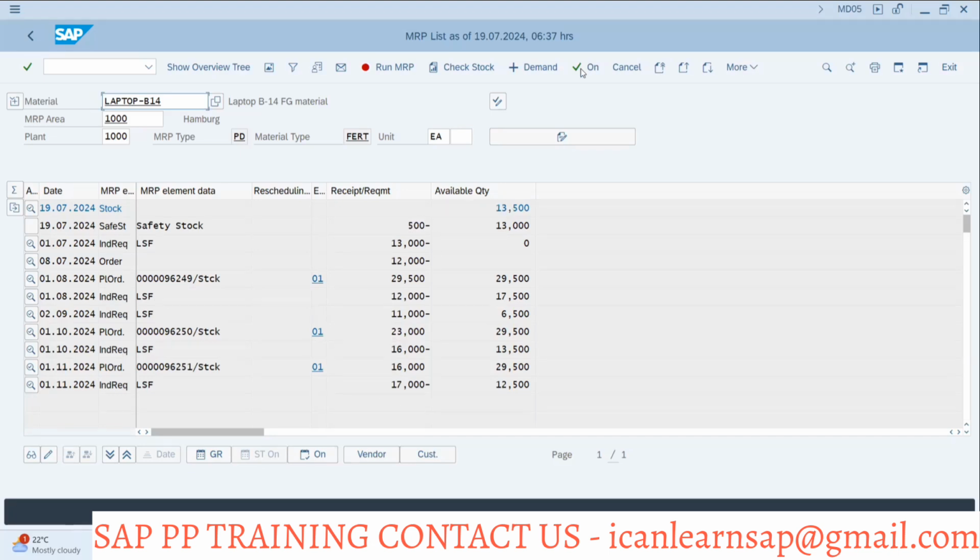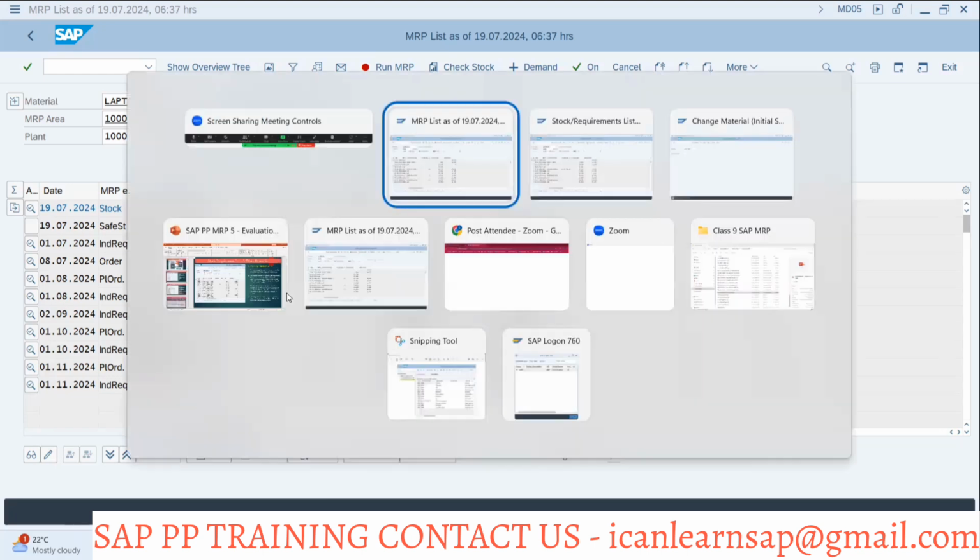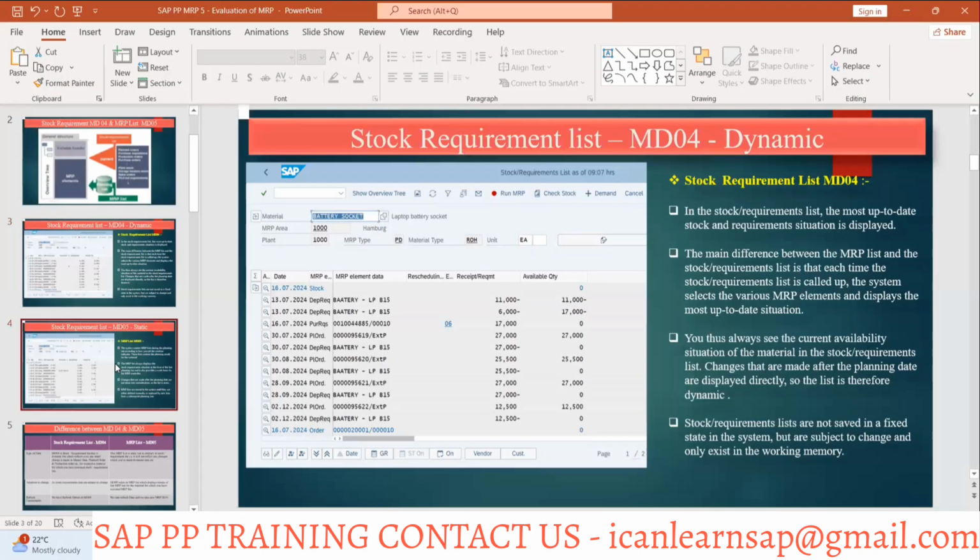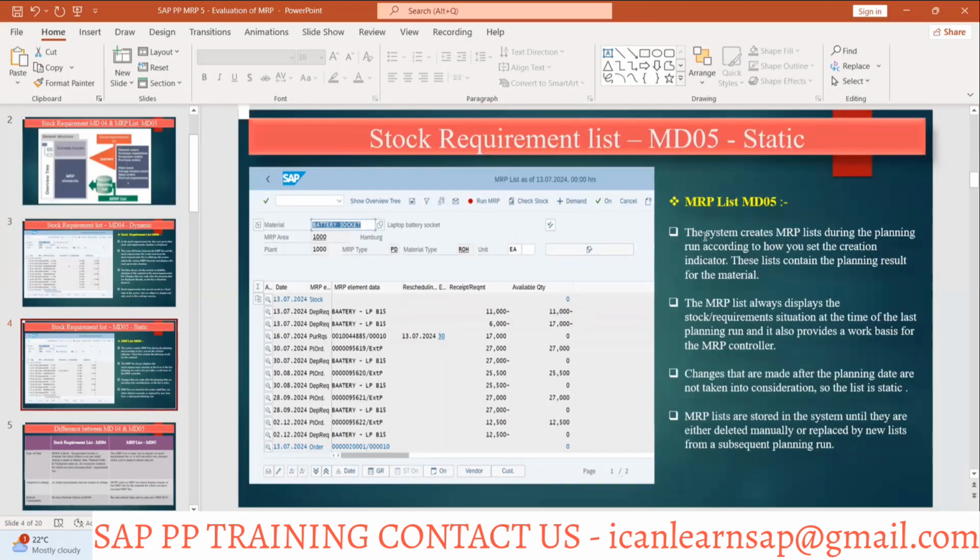What is this? This is the last MRP run, which happened on 19 July. After that, no change has happened in this report. So this report, MD05, is going to be static. It is going to remain static. It will not change very frequently.